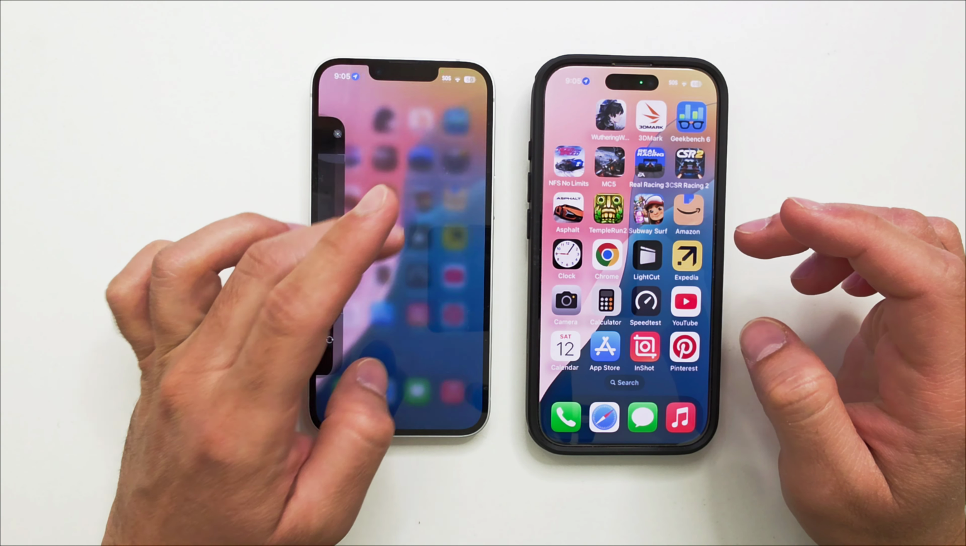Let's do the scrolling test on both phones. Obviously, the iPhone 16 Pro feels so much smoother than the iPhone 16e.